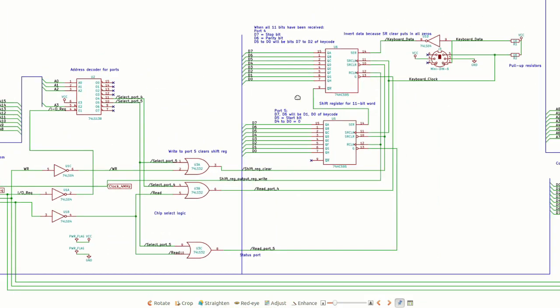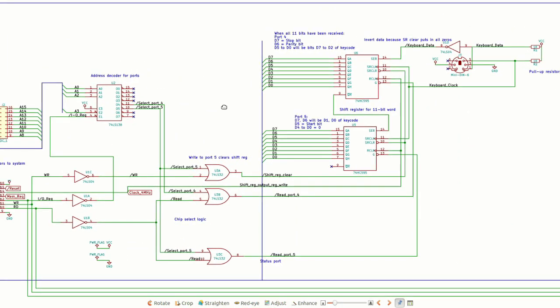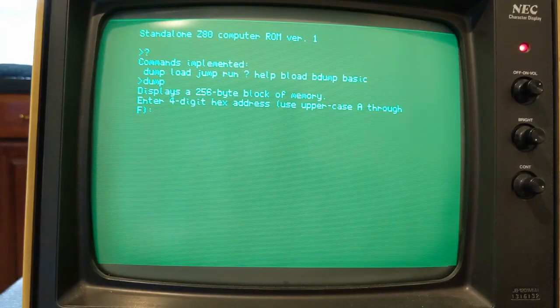So actually this keyboard interface is pretty simple. That's the end of this video.